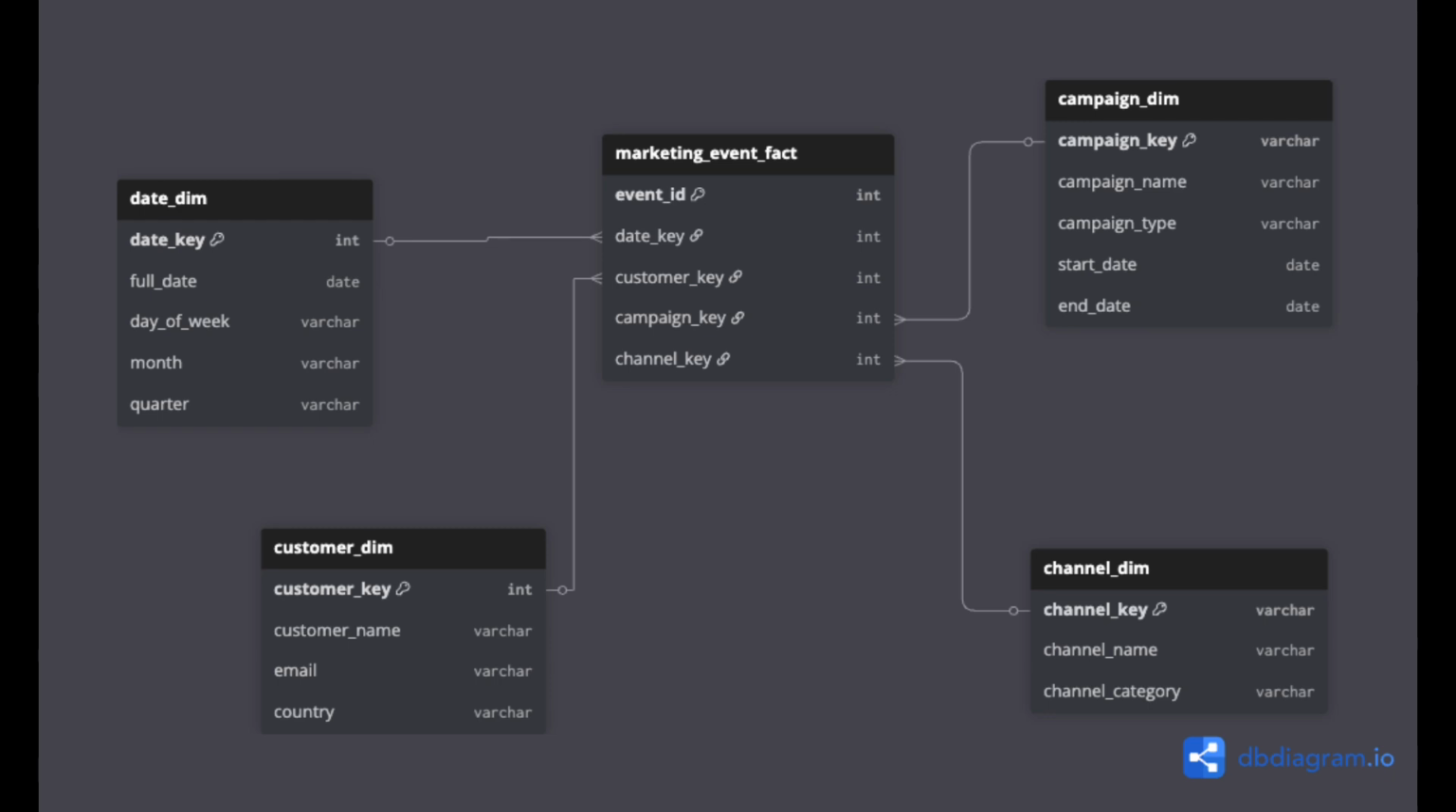Look carefully at the table on the screen. There are no measures. No sales_amount, no quantity, no discount, no duration, just keys, 5 keys total, including the primary key. Nothing else. This is the visual signature of a factless fact. When you look at a fact table and you see only foreign keys with no measure columns at all, you know you're looking at a factless fact.